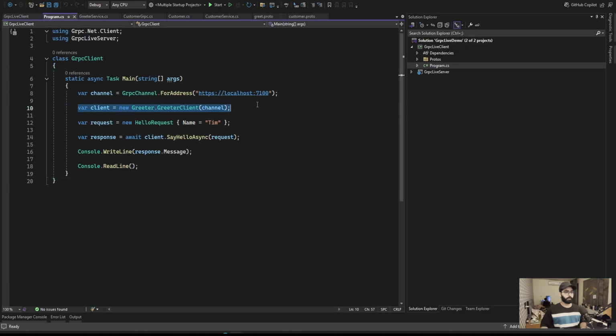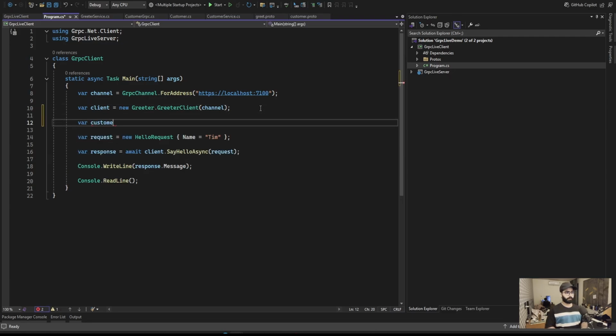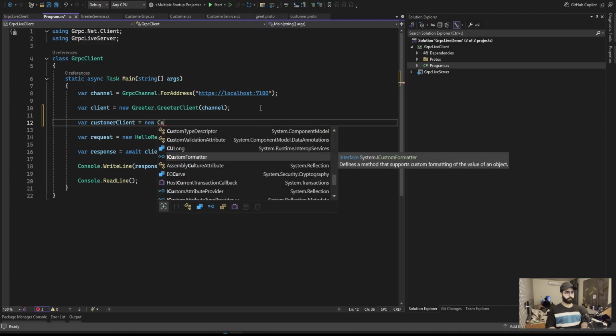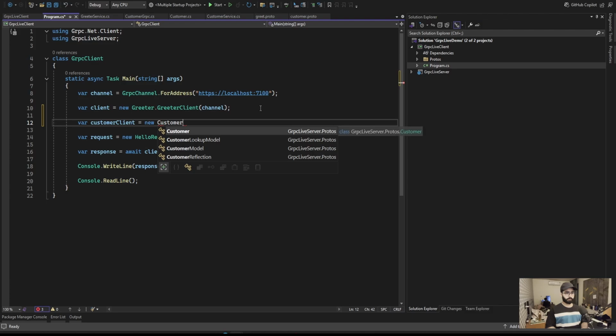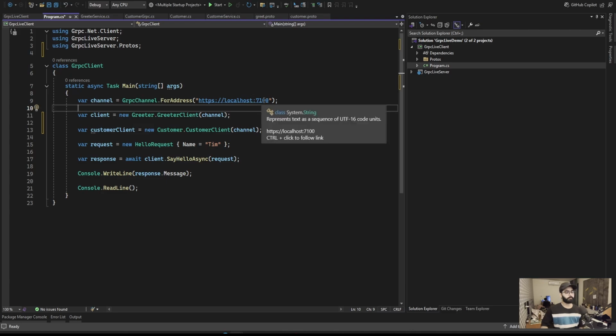So just go to program.cs and define the call here. Now we have to create the customer client. So what we'll do, we will create the customer client, and here we have to use customer dot customer client, and we have to pass the channel. We'll make sure that we are still using the same address, host or port.